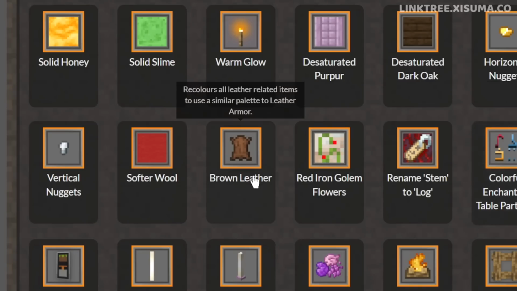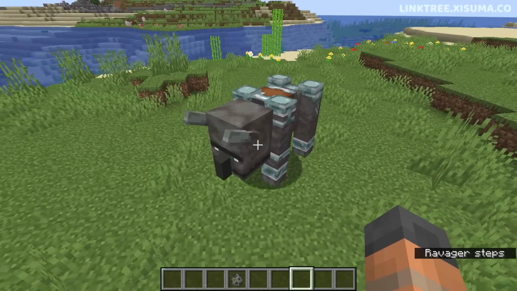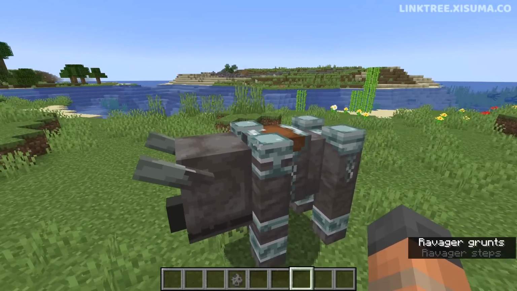Also in the aesthetic category, brown leather has been applied to the Ravager. So now in game you can see that its saddle has the brown tint to match the leather.